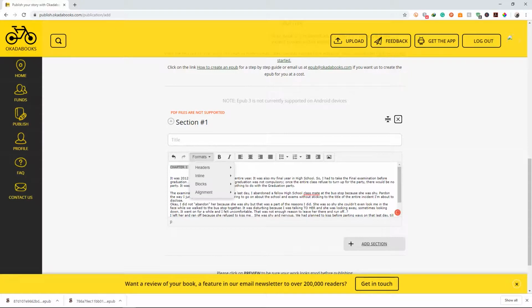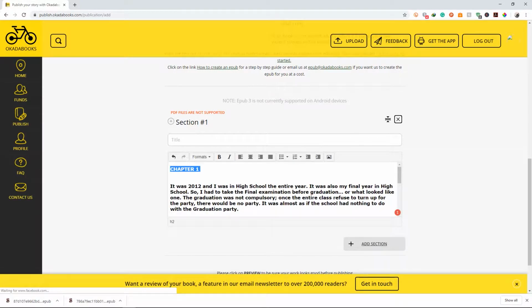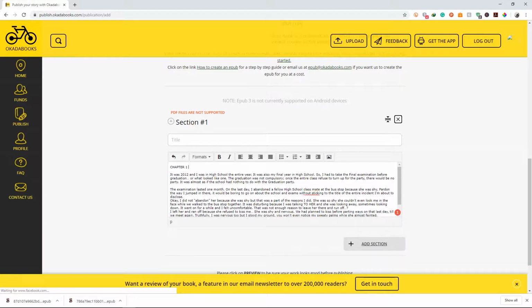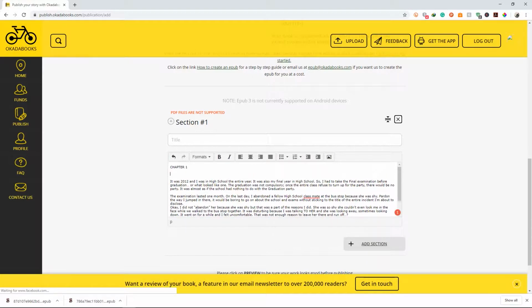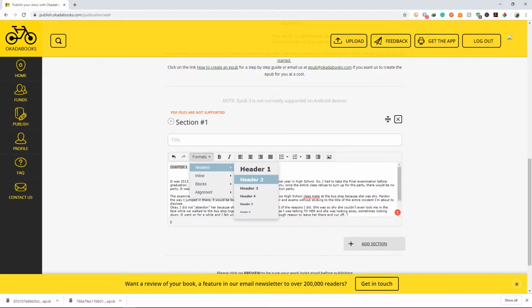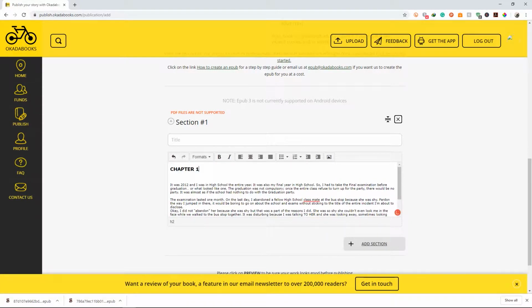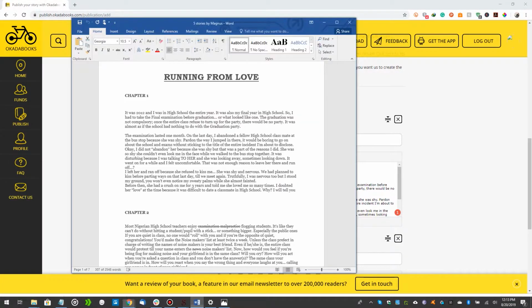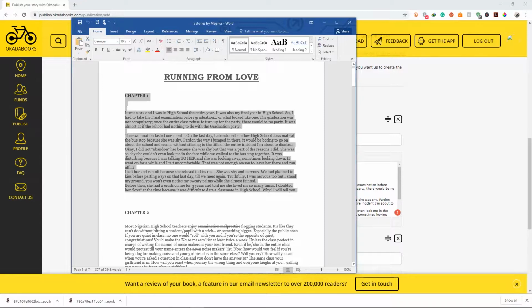I can go to formats, headers, page 2. Click enter here and select formats, headers, page 2. I can align it to center. So the title of this chapter is also chapter 1, so I'm going to put that here and then add a new section, and then come here, copy chapter 2.